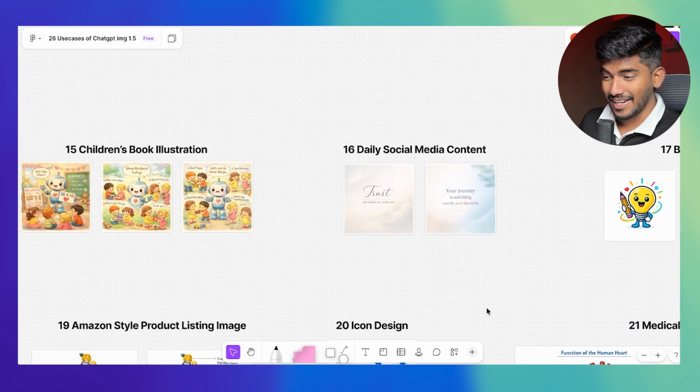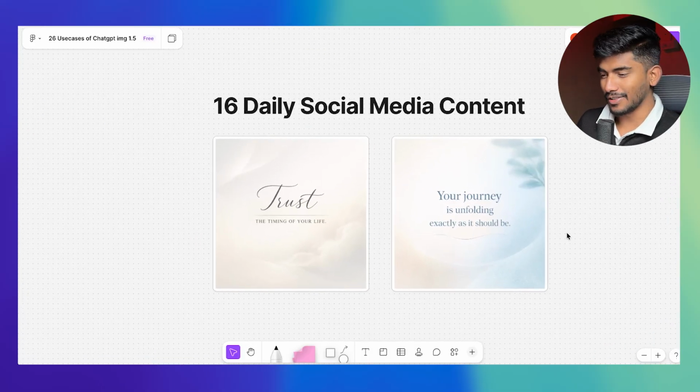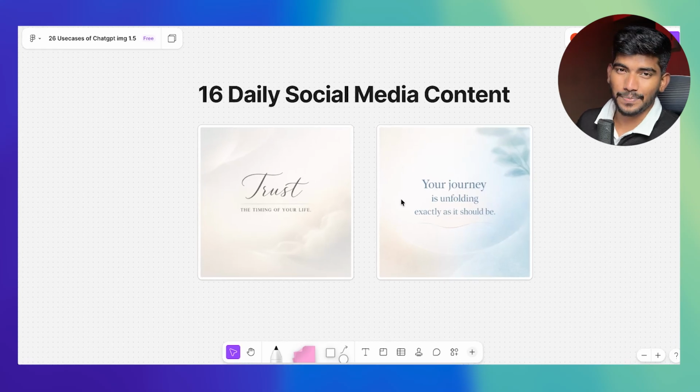16th use case is daily social media content, and you might have seen those theme pages, right? This is where social media content can be created all using AI, specifically ChatGPT Image, and see the consistency on both of them. It's very consistent. Now you don't even have to do the ideation part. ChatGPT will do the ideation. ChatGPT will create the final post for you. You just have to upload it. So your process becomes a lot easier if you are into theme page creation.